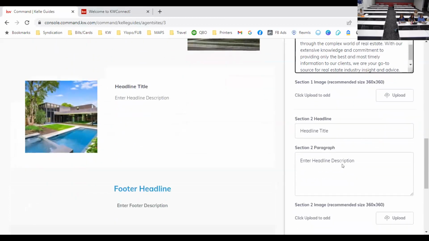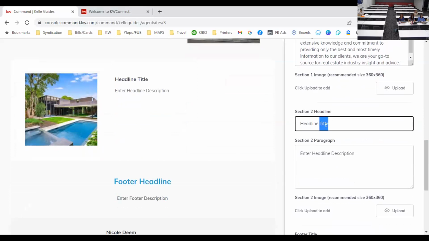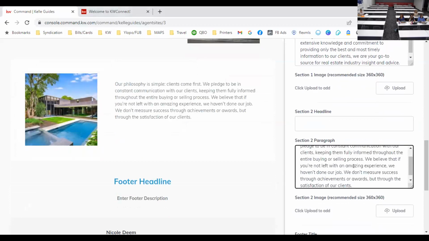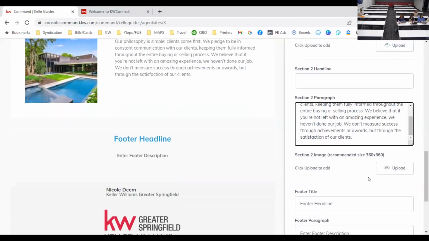Then I'm going to go down here to section 2 and delete this headline. You can keep your headlines if you want, but if you don't really need them, you don't need them. Then I'm just going to copy and paste from here as well. This is just basic information. Whatever you want to put into these, you can. You can upload your own images again.